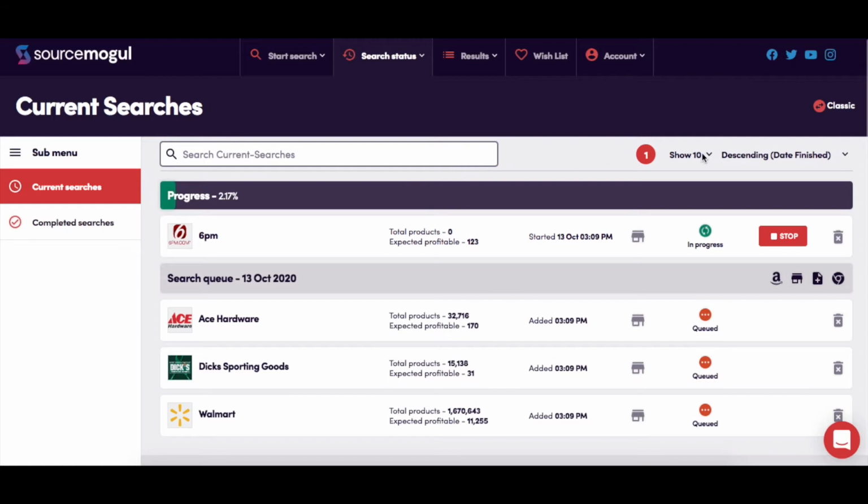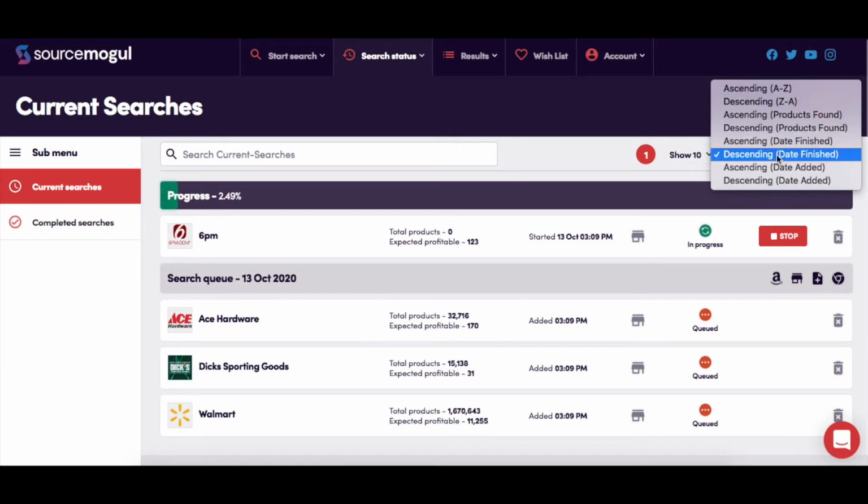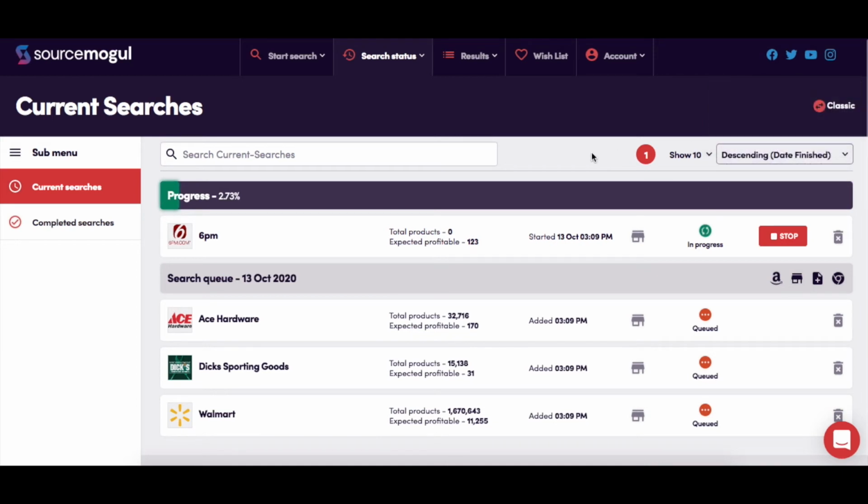You're able to adjust the number of results shown on the page, and you can change the ordering of results depending on whether you want to see them in alphabetical order, by date they were added, or when they're finished, or even by how many products in each scan.